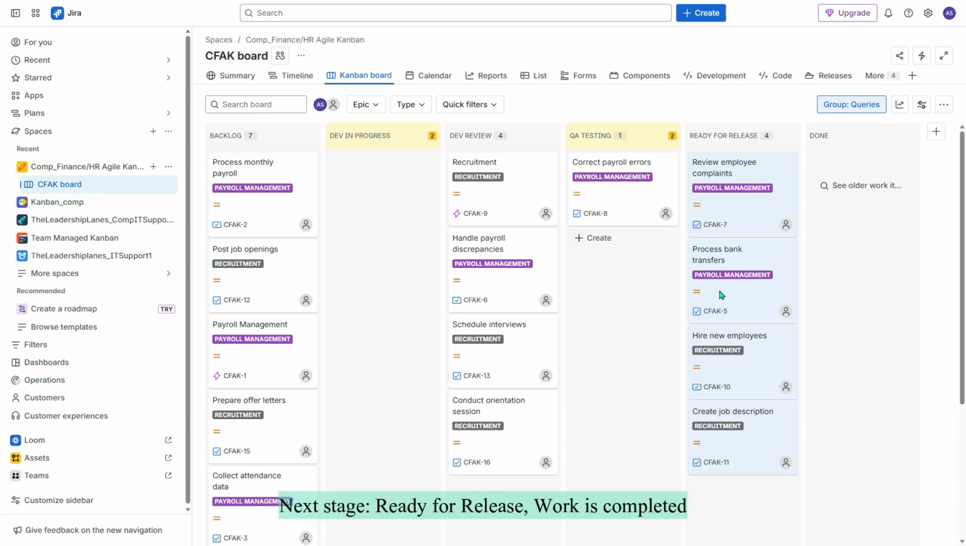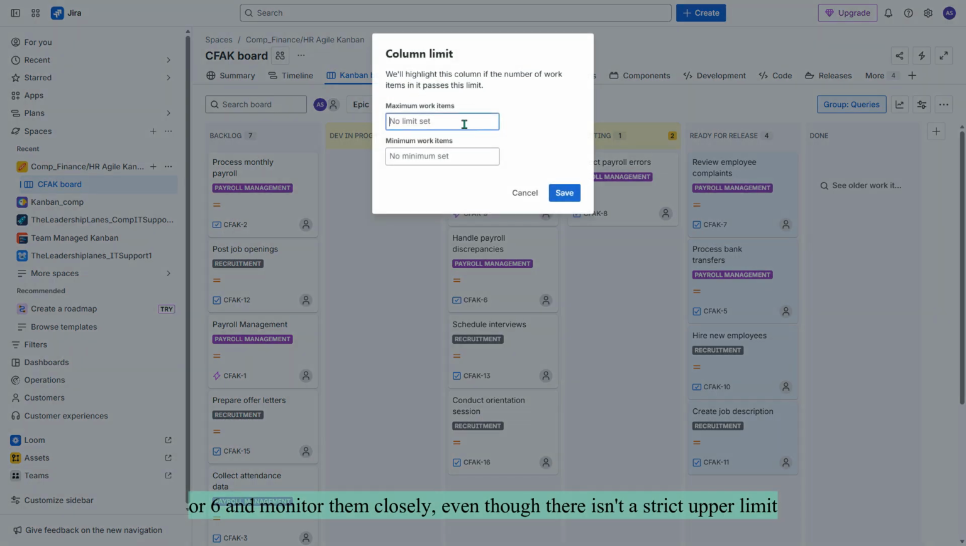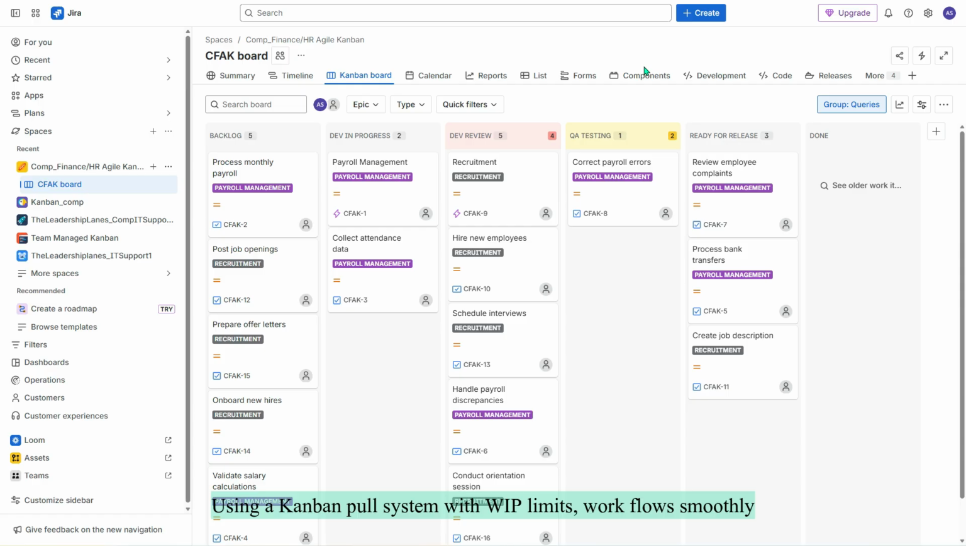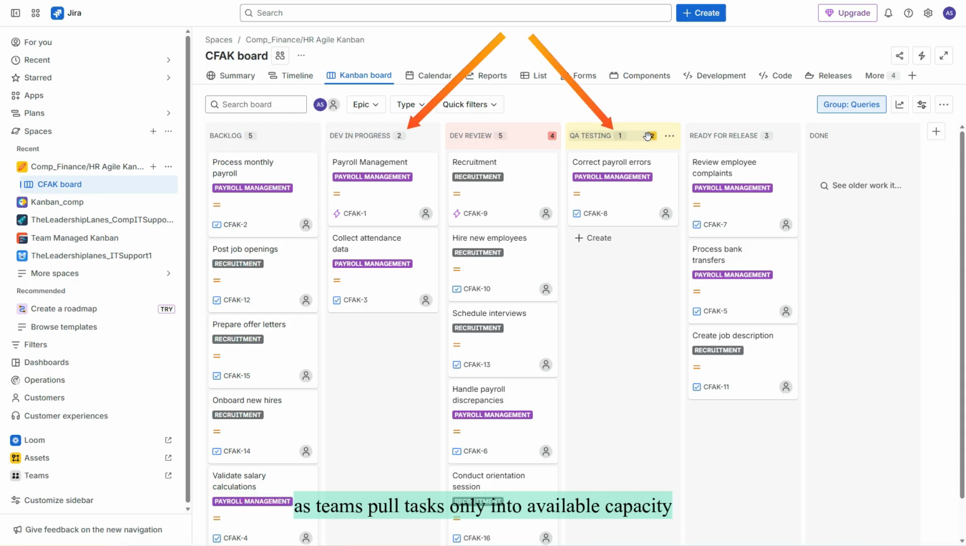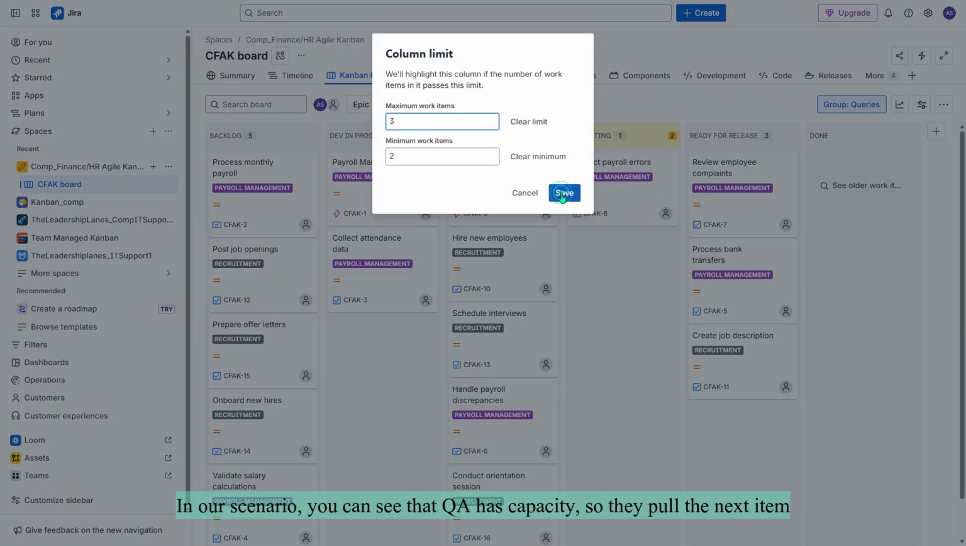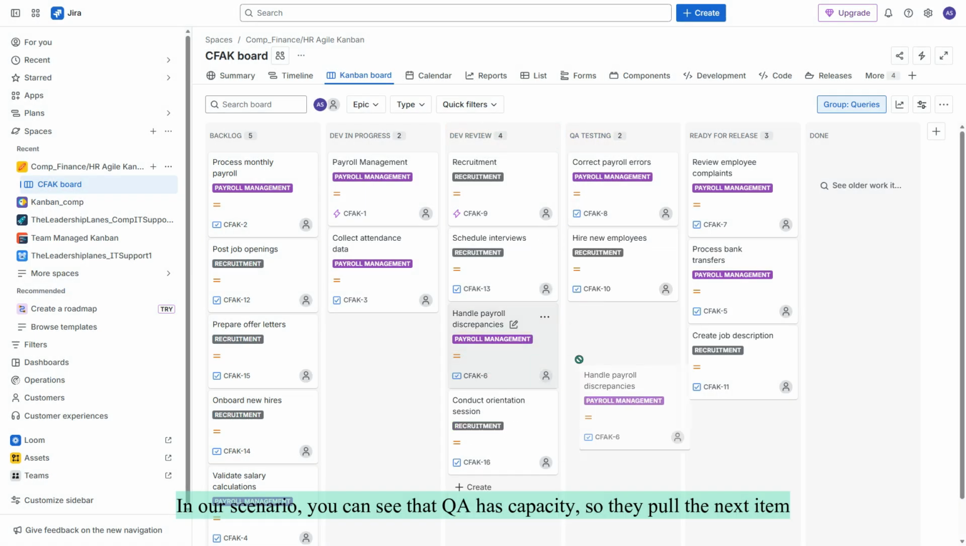Next stage, ready for release. Work is completed and is currently in a holding pattern awaiting deployment or final sign-off. It is a buffer state, not active work. It's best practice to limit the number of work items to 5 or 6 and monitor them closely, even though there isn't a strict upper limit. Next is pull versus push. Using a Kanban pull system with WIP limits, work flows smoothly as teams pull tasks only into available capacity, boosting focus, reducing bottlenecks, and ensuring a steady delivery of completed work. In our scenario, you can see that QA has capacity, so they pull the next item.